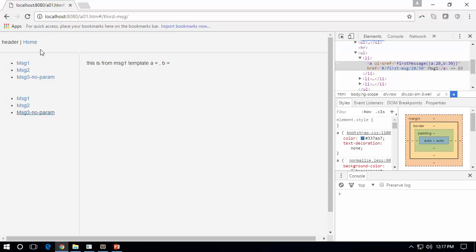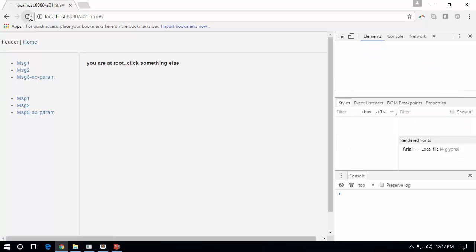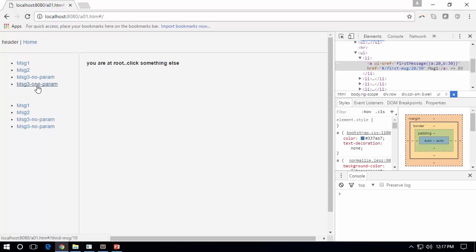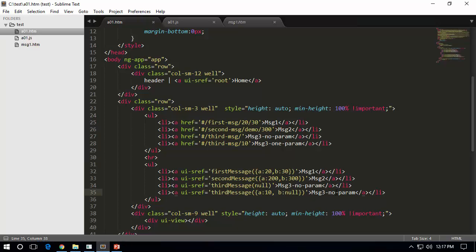So I go back here, click home, refresh this, and now I have no parameters and one parameter. The moment I click on 1, you can see 10 is automatically taken into A and B is not available yet. Similarly, if I go home and refresh this, of course this needs to be modified. This is a typo, and currently this actually goes to still one parameter. It works fine even with our ui-sref. So this needs to be modified to one parameter.